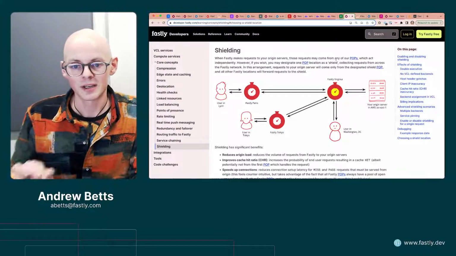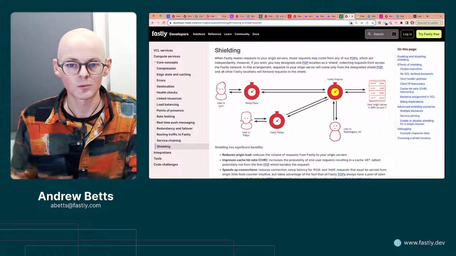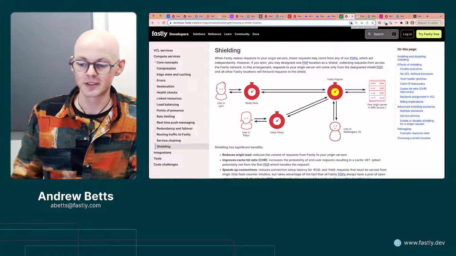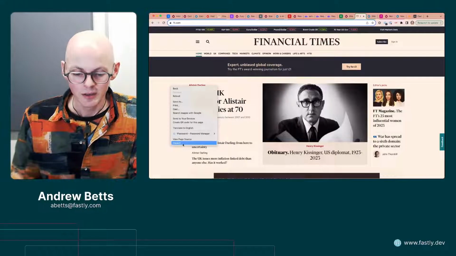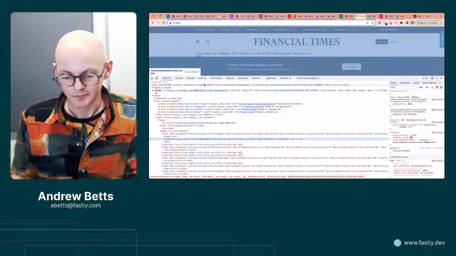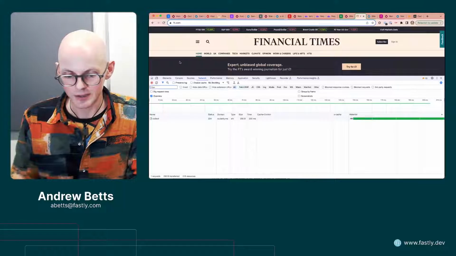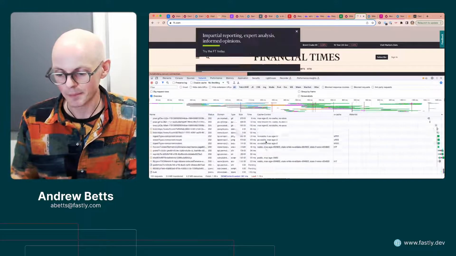So we can see this in action, actually. Earlier on, we showed you the FT website. I'm going to go back to the FT website and show you again. Go back into the Web Inspector and reload the page.